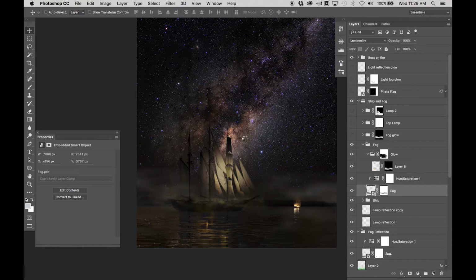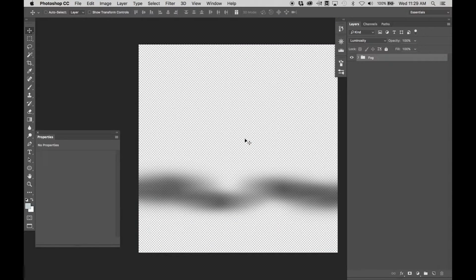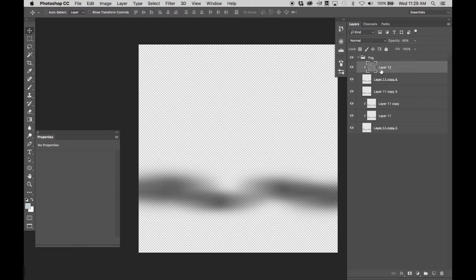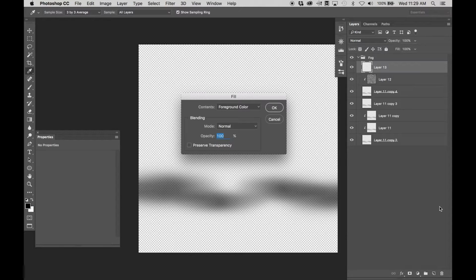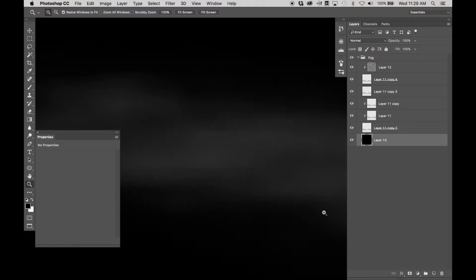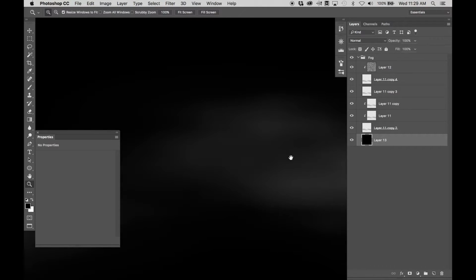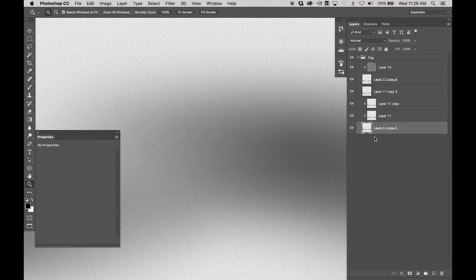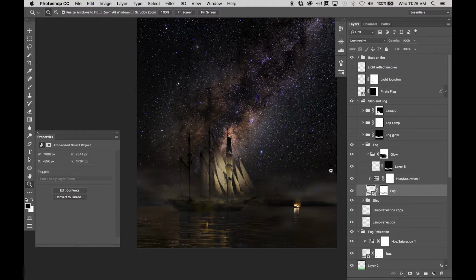And to create this fog, that was just simply a brushed in like a grey sort of colour, then added a bit of noise to it. If I create a black background, so you can see there, bit of detail in there. Close that.